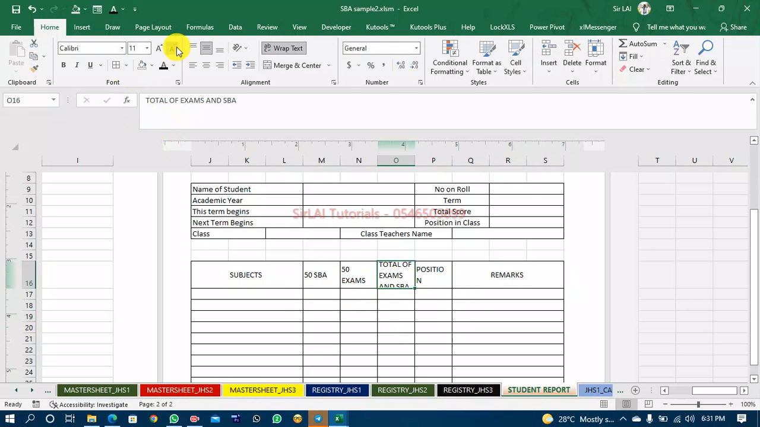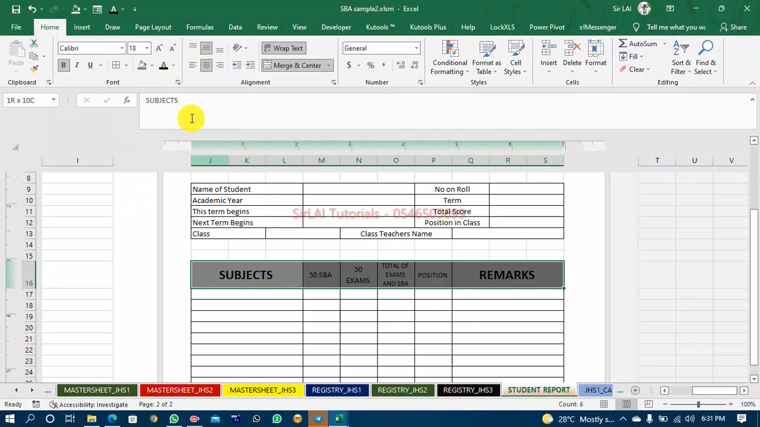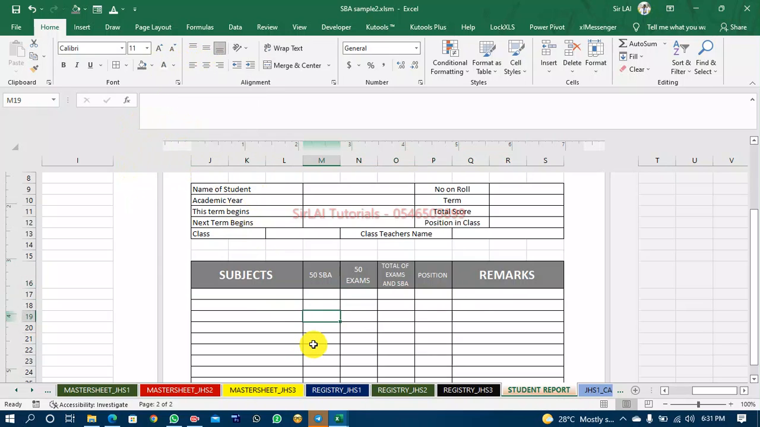So let me make this one small. Center it, and let me reduce the size. Let me increase this one, make it bold, increase this one, make it bold. Okay, so we have it like this. Now you can choose a color. Okay, let me make it a little bit black. Let me make the writings to be white like this. Okay, good. So the subject will come here.